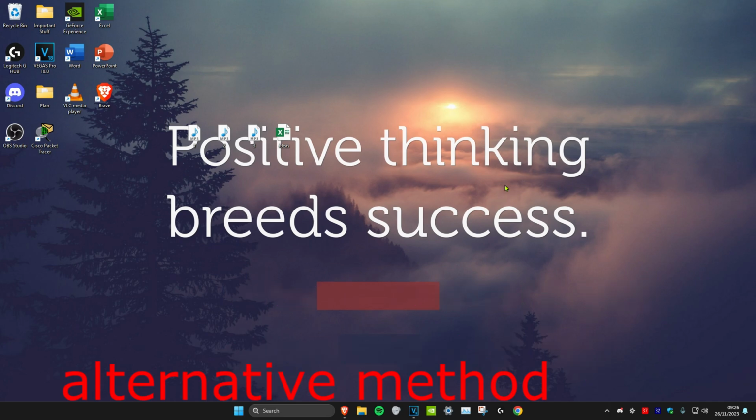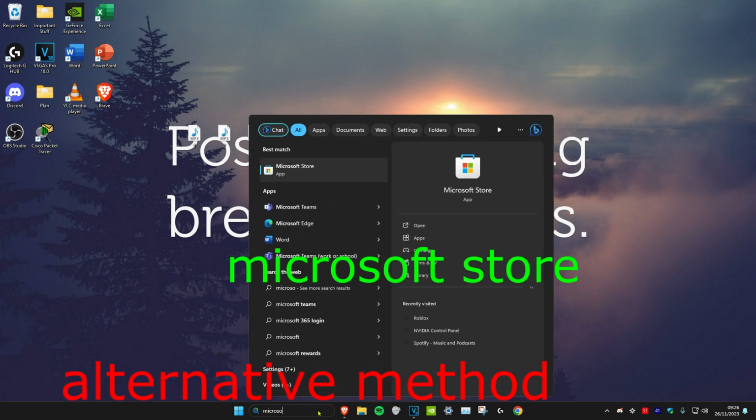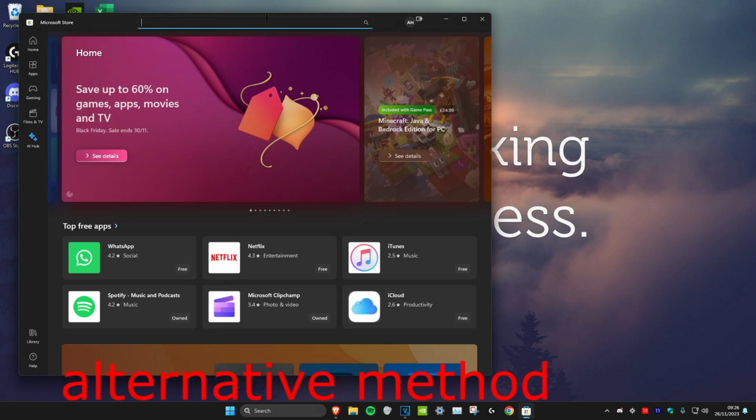fixed. But before you do that, just do this last final step that I'm going to show you, which is an alternative in case that does not work. So we're going to head over to search and then type in Microsoft Store. Click on it. Once you're on it, we're going to search for TwinkleTray.